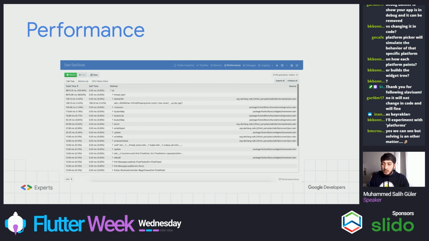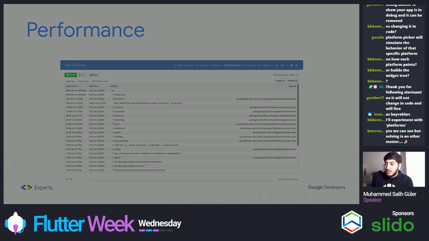So performance is really cool as well. It flows really fast, so you can record it and get only the part that you need, so you can keep the information that you have.